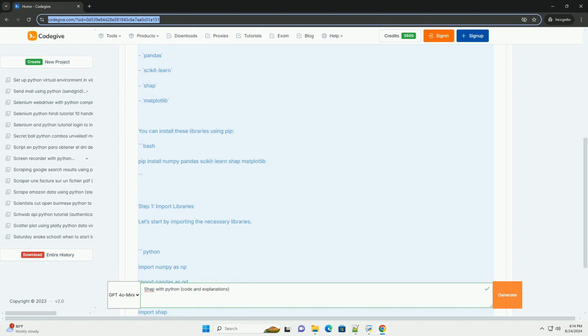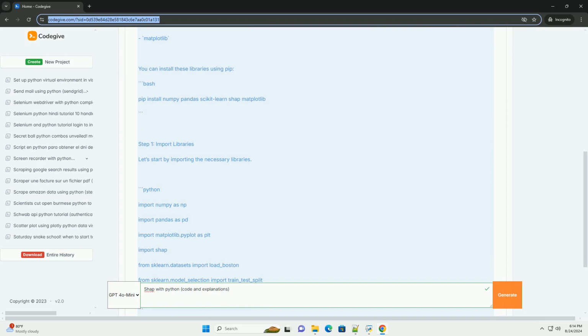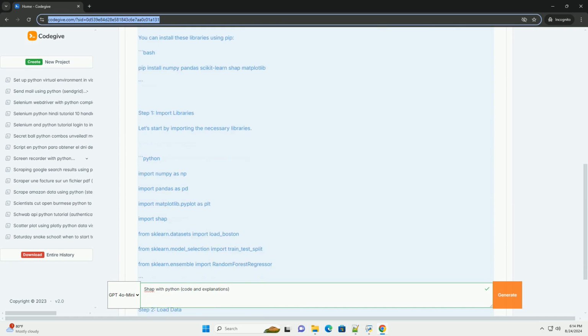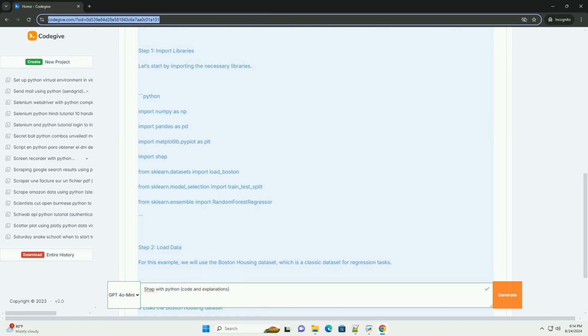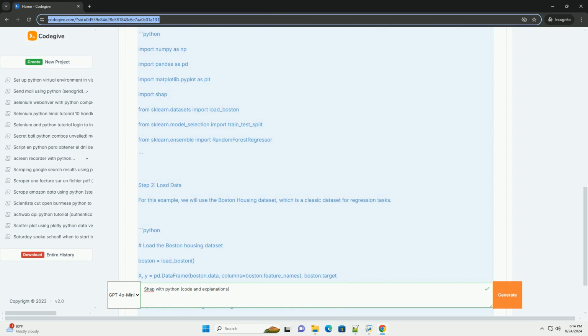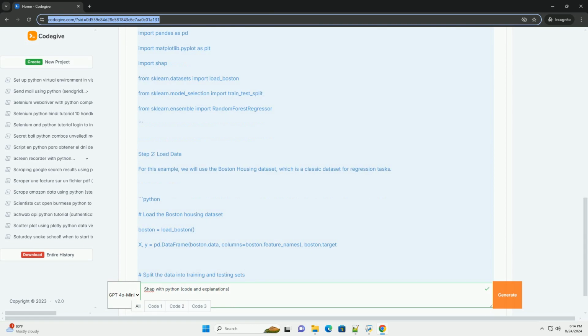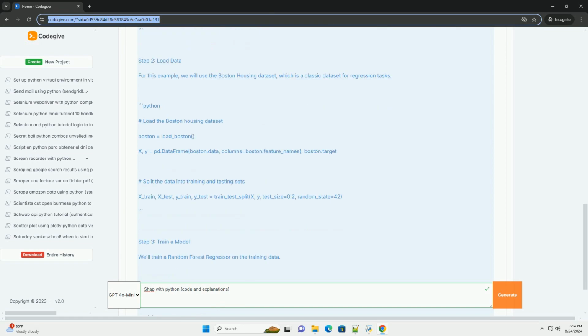Prerequisites. Before we begin, make sure you have the following libraries installed: NumPy, Pandas, Scikit-learn, SHAP, Matplotlib. You can install these libraries using pip. Step 1, import libraries. Let's start by importing the necessary libraries.